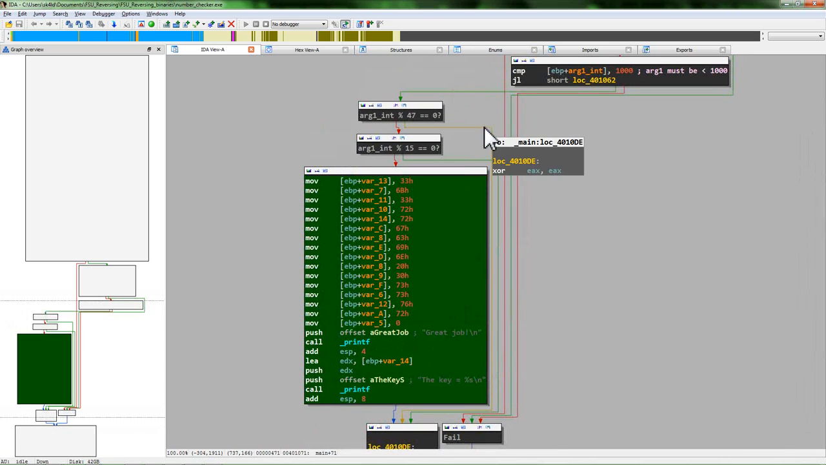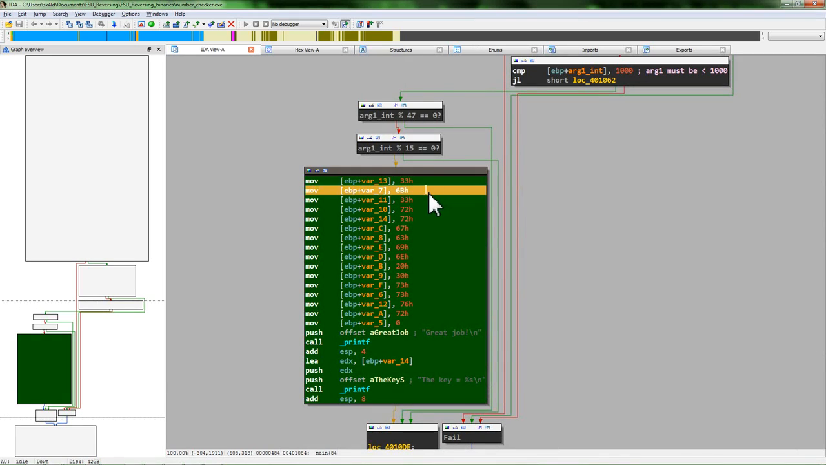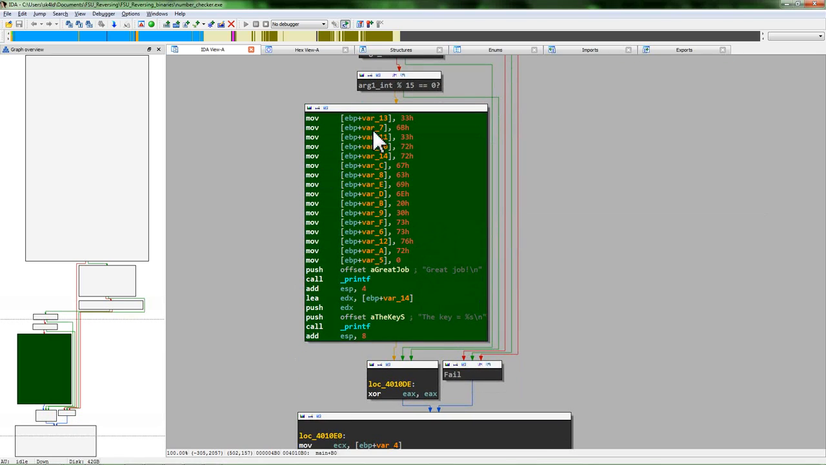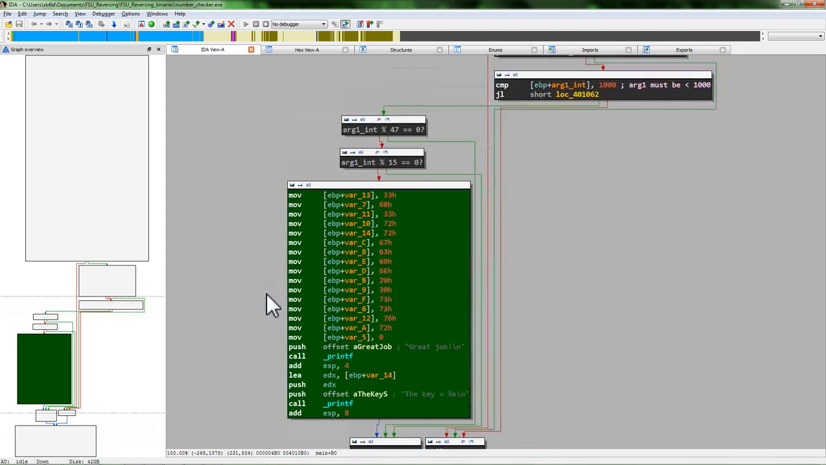If we satisfy those cases, any condition that is not met, we notice that we jump to the fail case. If we do satisfy all these though, we hit this basic block that does a bunch of moves. We're not quite sure what's going on there, and then it prints, great job, the key is blah. So, yeah, go ahead.